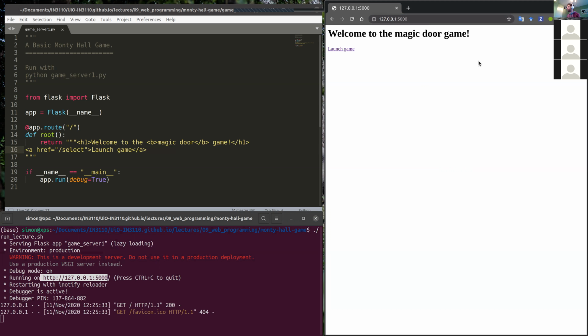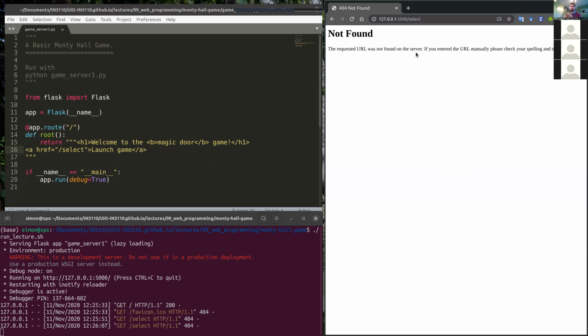And we see the header message that we defined, and we also have the link. On the bottom of the browser, you can see that it points to /select, and I can try and click on the link, but of course I haven't implemented this /select resource yet. So this just returns a not found error. So the idea behind this select resource now is that it should give us the option to choose our first door of the player. So let's implement that.